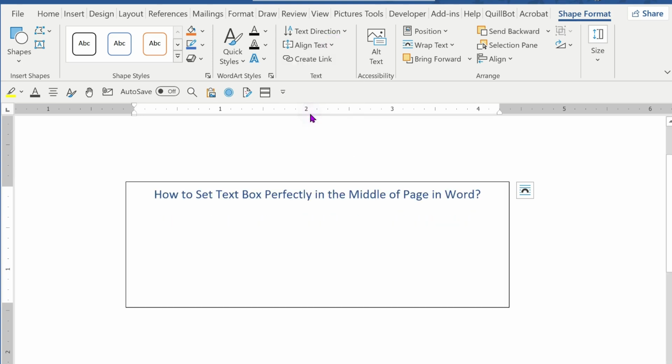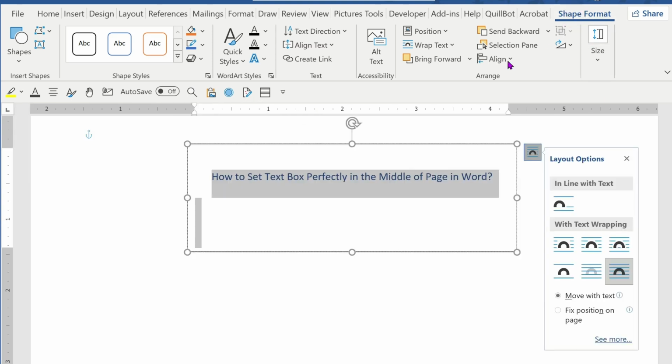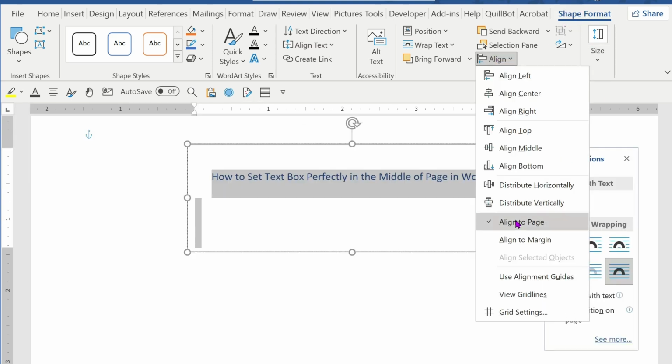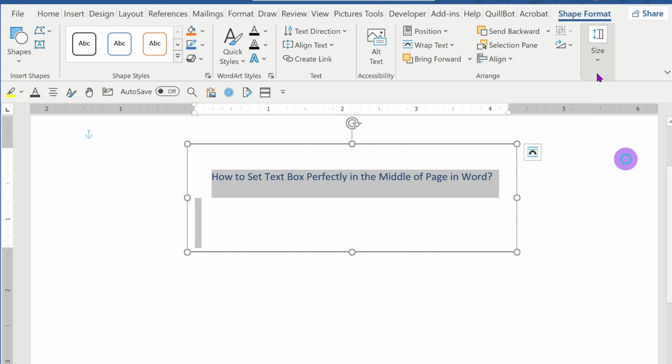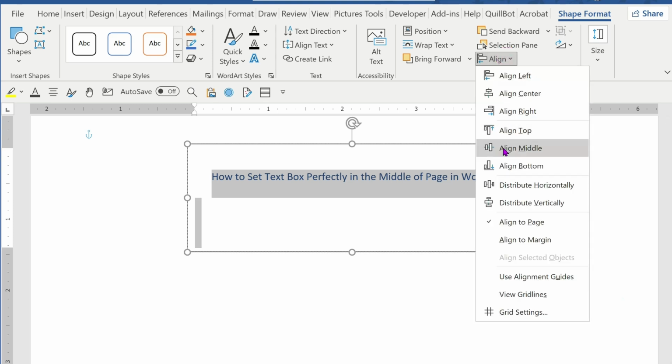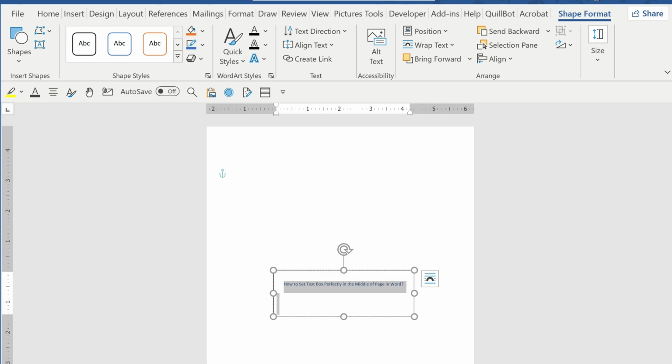click on Middle. So click on Shape Format, click on Align, and click Align to the Page. First you need to ensure that, and after that, again go to Align and make it Align Middle, and here you can see that your text box is perfectly centered in the page.